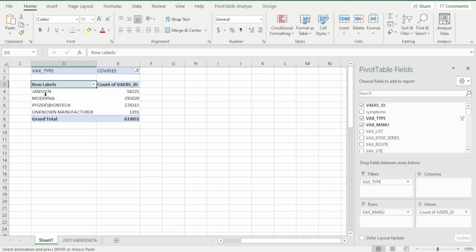Moderna, 295,000. Pfizer, 278,000. An unknown manufacturer. That's interesting. Probably international. Okay, great. Now let's do dose series.